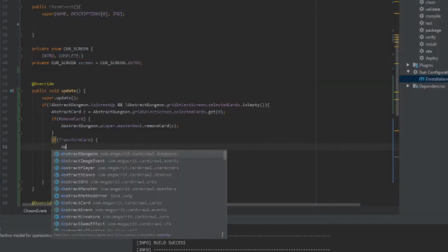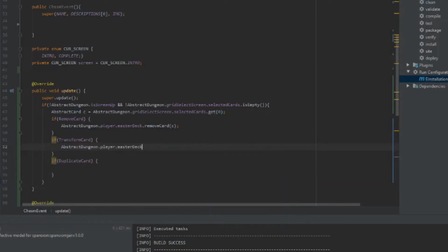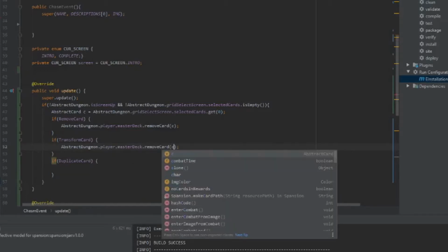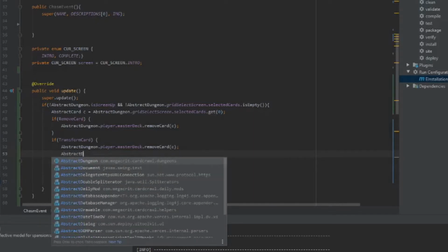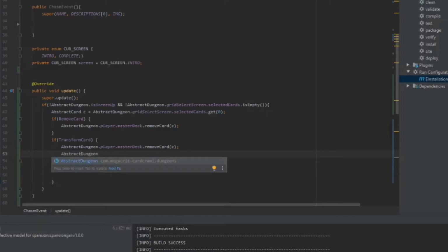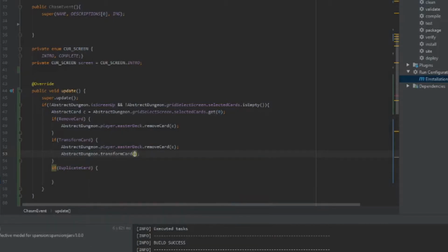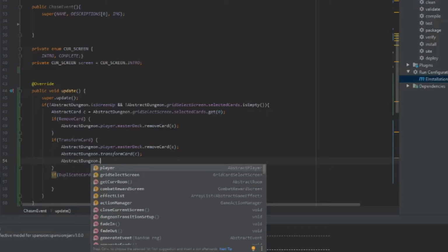Now that we have that sorted out, let's look at the more interesting options. Transforming a card involves removing the card to transform from the deck and asking Abstract Dungeon to do the transformation, then putting the transformed card into the deck. With the card chosen, remove the card from the player's master deck. Since we still have a reference to the card, we can call abstractdungeon.transformCard, passing in the card.